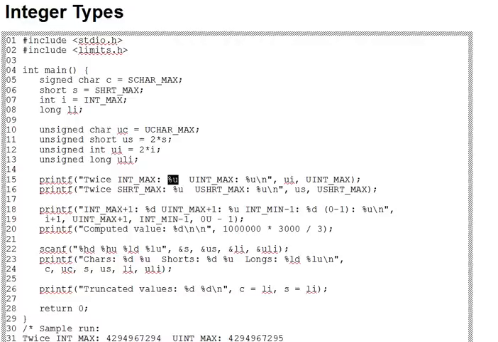Coming back from presumably a bit of outside research, yes, you can, and it's equivalent to unsigned int.